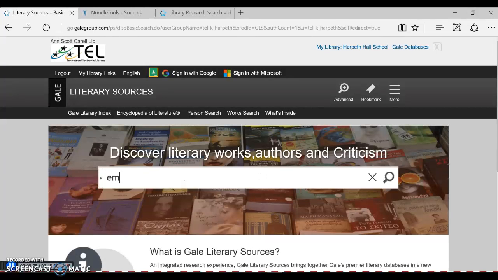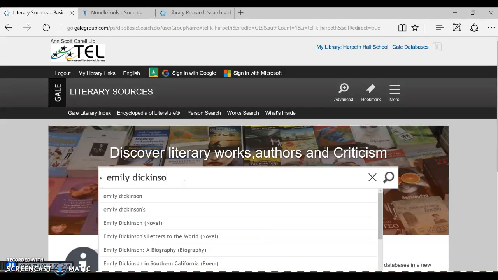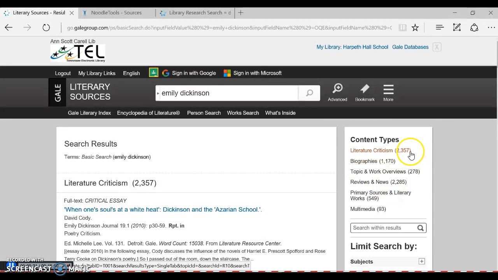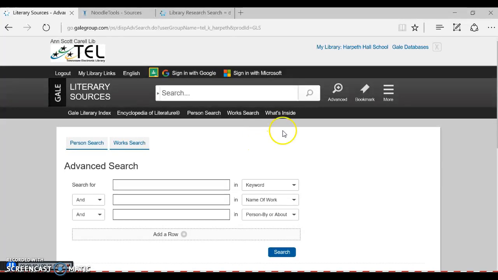And it's so powerful that if you just typed in your author's name, let's say Emily Dickinson, it would come back with so many hits, literary criticism over 2,000, biographical entries over 1,000, that it can be overwhelming. So this is the type of database where it's really important to do an advanced search. So I'm going to go up to this magnifying glass where it says advanced, and I'm going to select some fields.